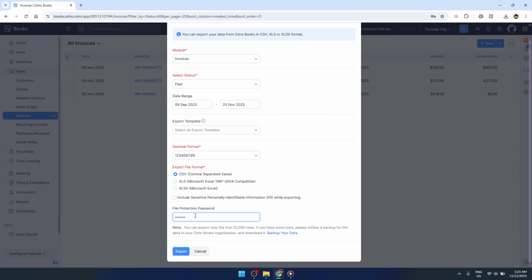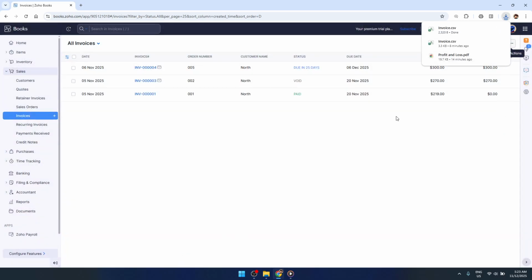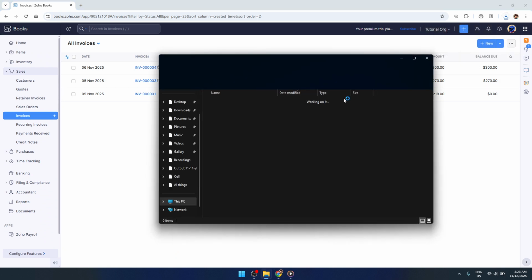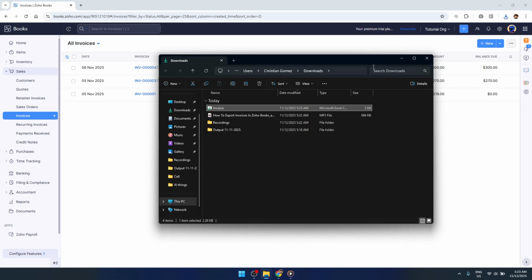After carefully configuring your settings, you're ready for the final step. Simply click Export, and Zoho Books will generate the file according to your specifications and download it to your device. And there you have it. By following these steps, you'll have successfully exported your invoices from Zoho Books.